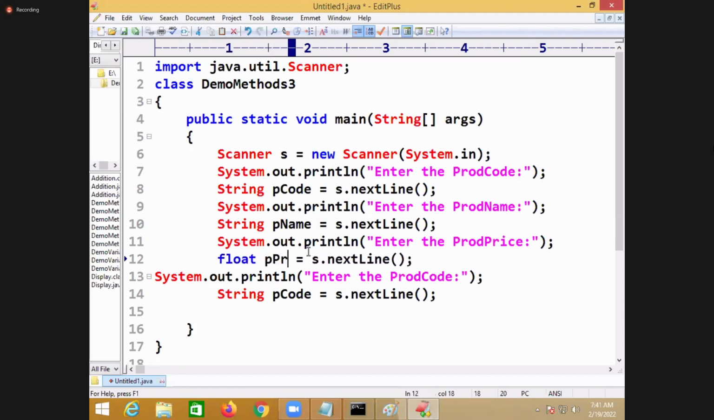Float, product price. Next float. Now product quantity. Quantity will be in the form of integers. Half soap will not be there. Half paste will not be there. Right? 2.5 soaps will not be there. So definitely quantity means 1, 2, 3, 4, integer.